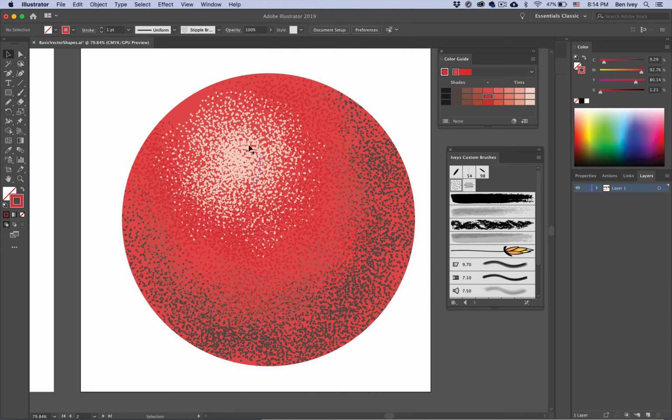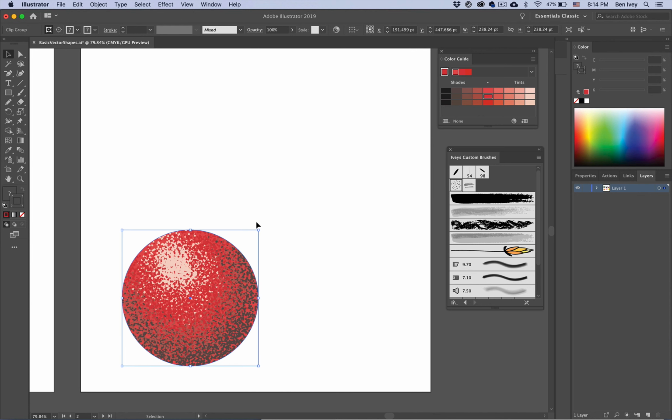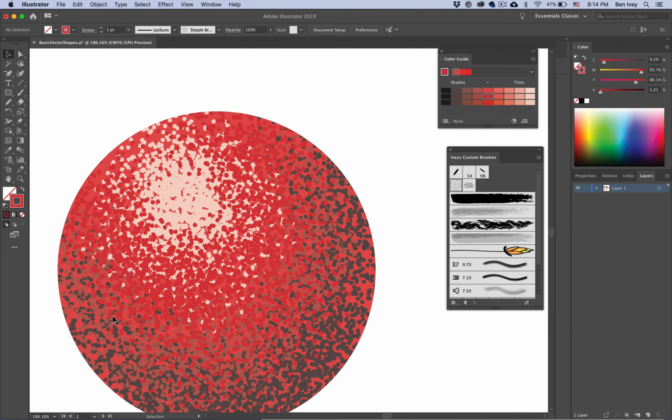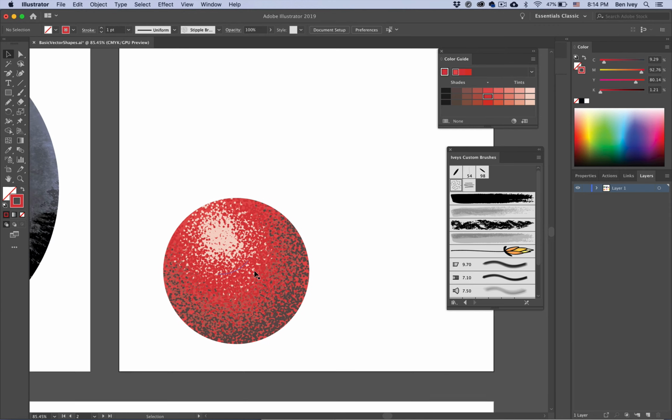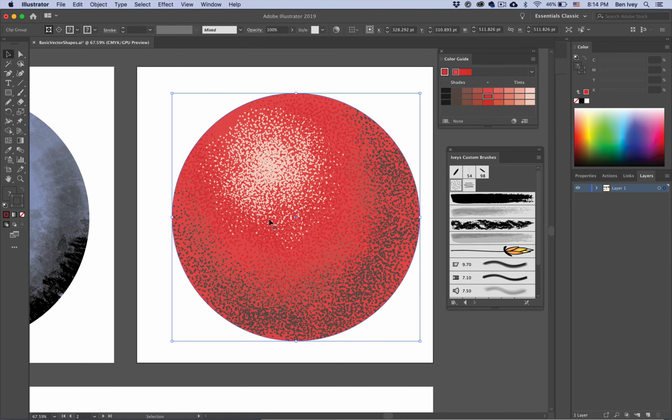Actually, let me show you that again. If I was to select this object and try to scale it down, now I'm holding Shift to make sure it's nice and proportional. Notice that the lines or the dots don't necessarily get any smaller, though they do get denser, and my object looks very different from what I have once it's blown up.